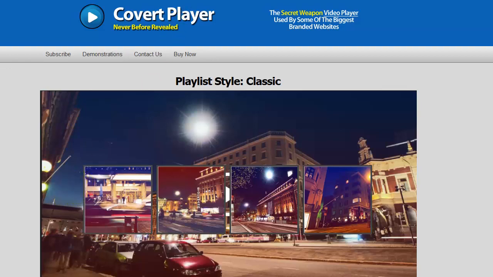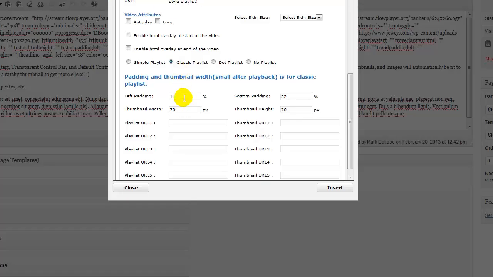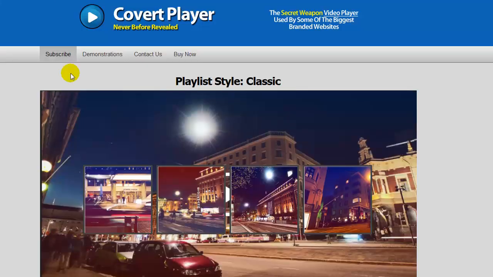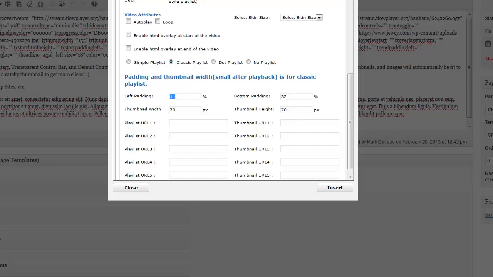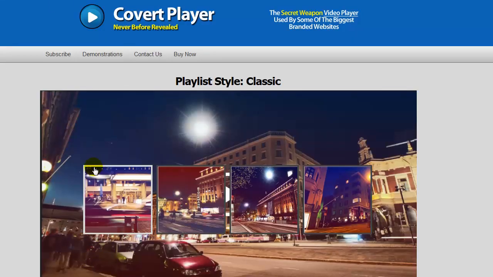So how far from the left you want to have these thumbnails start, all right? The default is 11%. So obviously from here to here is 100%. So the default is 11%. So obviously it'd be right around here. That's a default. Also the bottom padding. How far do I want to have these in the middle? By default, it's in the middle at around 32%. It would be the bottom right here.